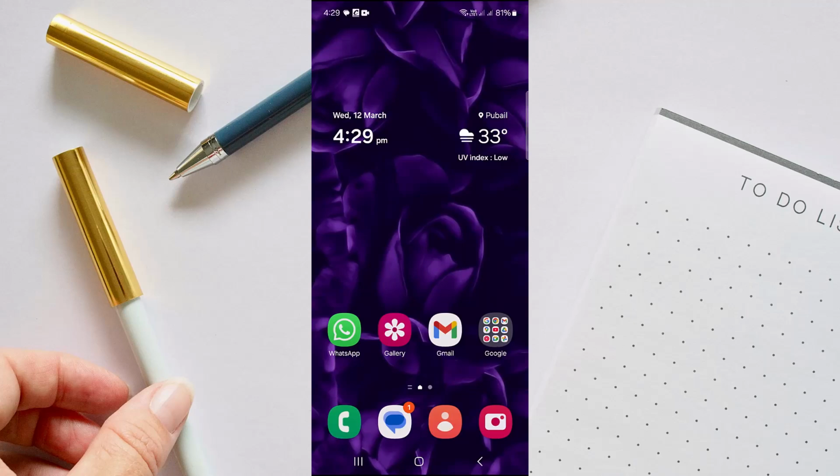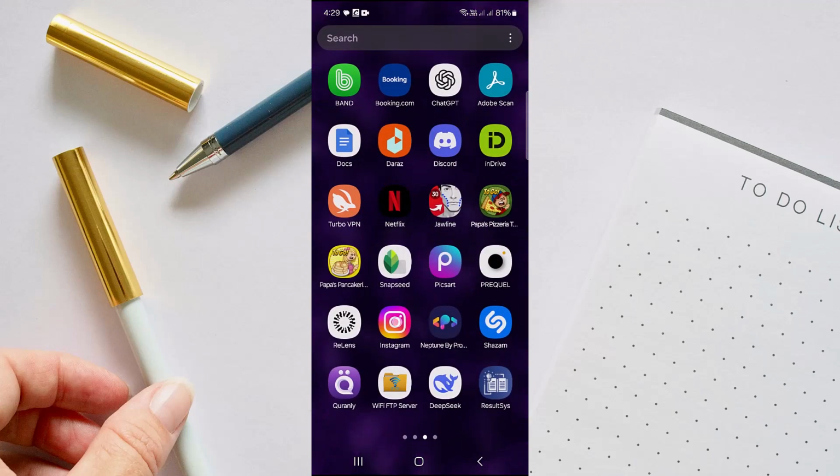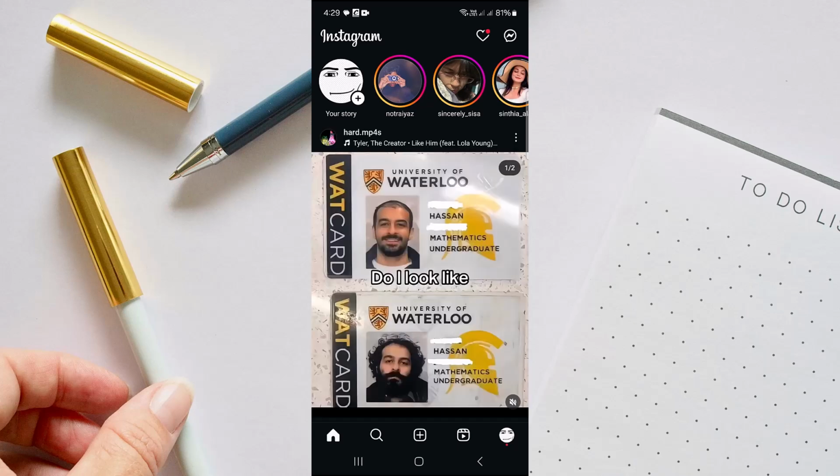In today's video, you are going to see how to hide Instagram following and followers list. So to do that, let's head over to our Instagram application. So sometimes we want to hide our followers and following list. So let me show you my profile.